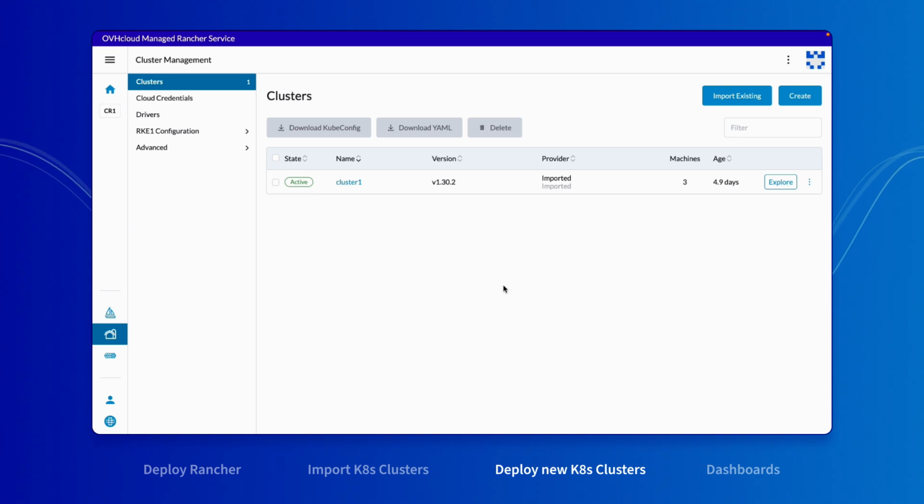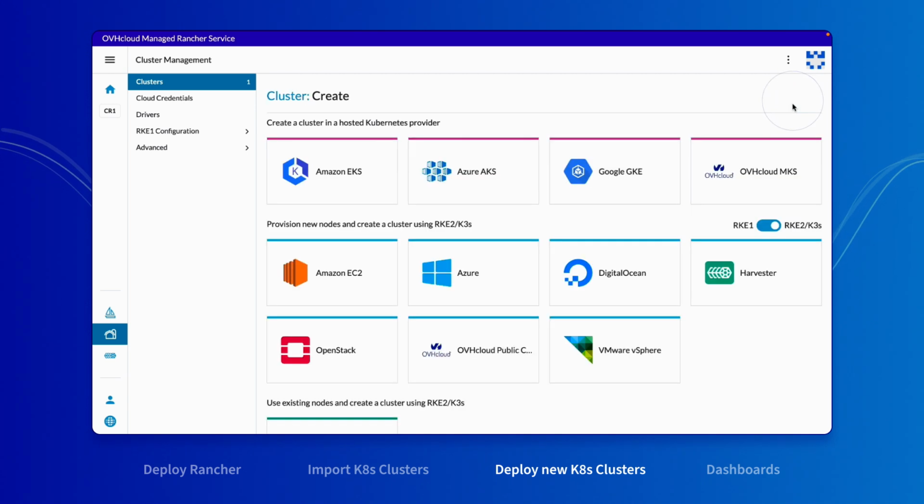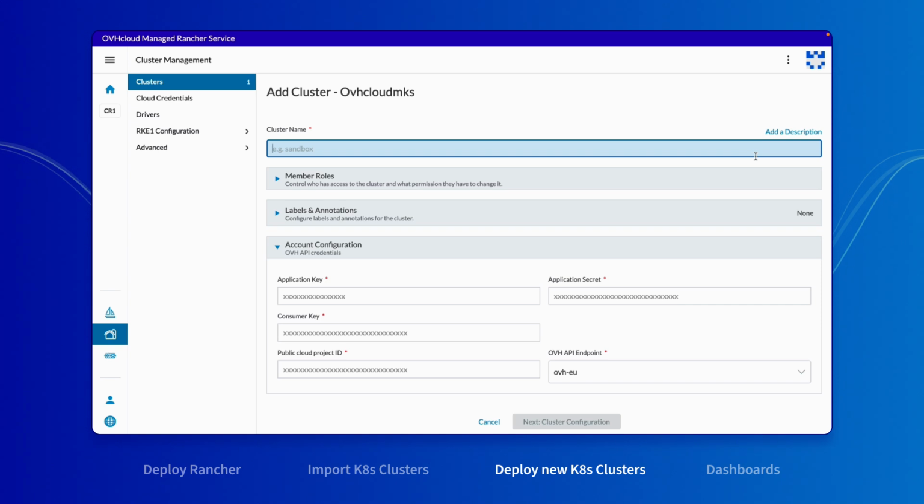But what if we want to create a new Kubernetes cluster from the Rancher service? It's quite simple. We just have to hit the create button and then pick our provider. For us here, it will be OVHcloud Managed Kubernetes service. The first step will be to pick the name of the cluster. It will be our second one. And we need to add our account configuration. So we need OVH API credentials.